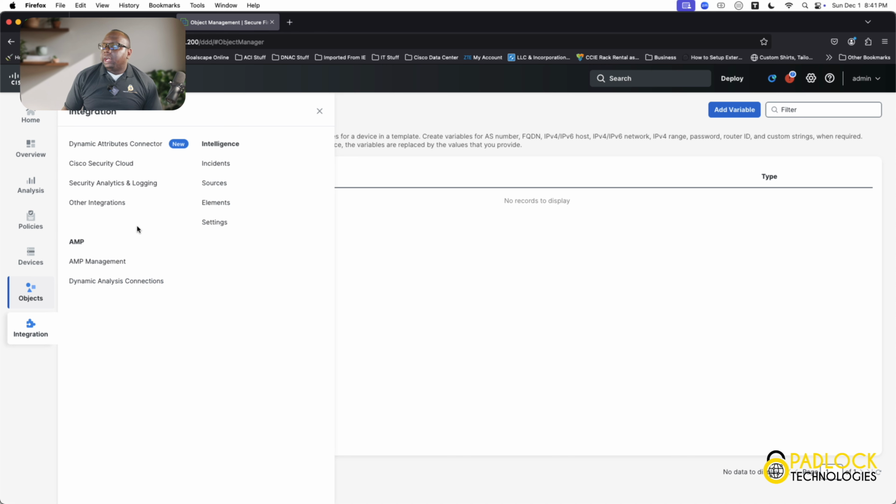Integrations. I'll show you two integrations, and that's really it. So AMP, if you have AMP for endpoints, you would do it here, then connect your AMP for endpoints, and that's when you see that integration of, hey, network as a sensor. If I see something bad on a firewall, I'm going to notify all my secure endpoint clients that this SHA-256 hash is bad. If you ever see this come across, block it, quarantine it, whatever.